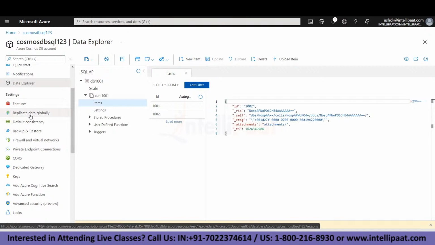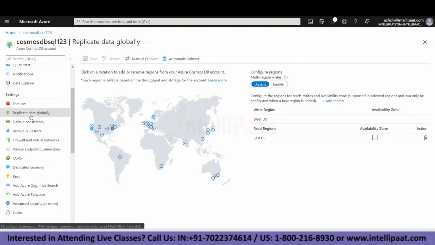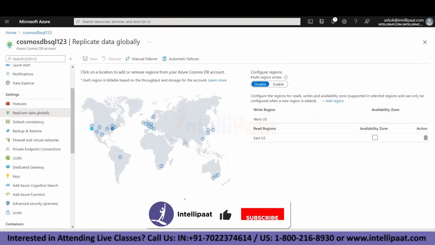First of all, if we go into replicate data globally, here we have already mentioned that Cosmos DB is a globally distributed database. Here we can select multiple read and write regions for the database. It has already been selected as West US and East US. But if we need the data to be closer to India, we can choose a region near India to store our data. It is for our convenience. We can choose the regions to which the data should be written or read from.